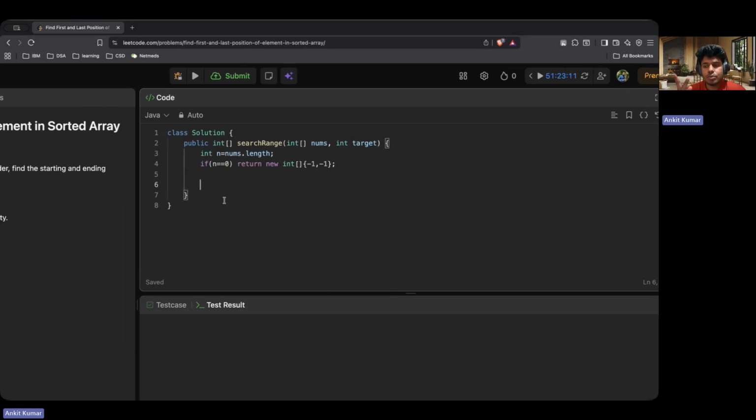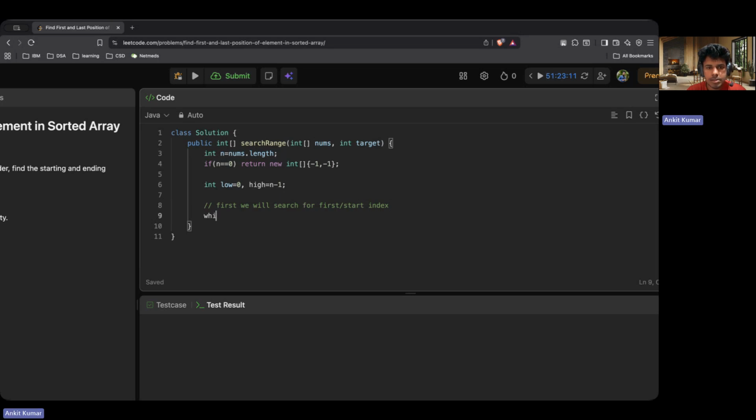So we will be needing two loops here, and let me just take high and low. So low would be 0 and high would be n - 1. First we will search for the first index, for the start index. Okay. So while low is less than equal to high, we will have our mid.